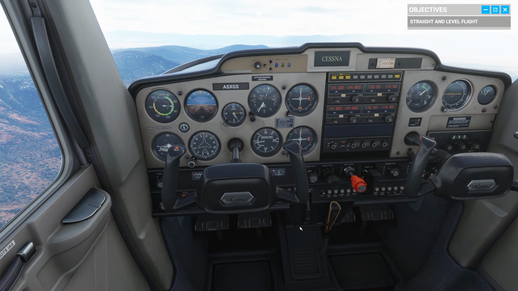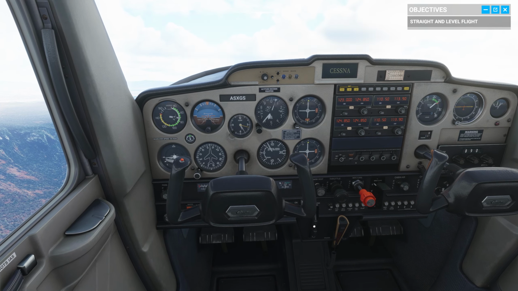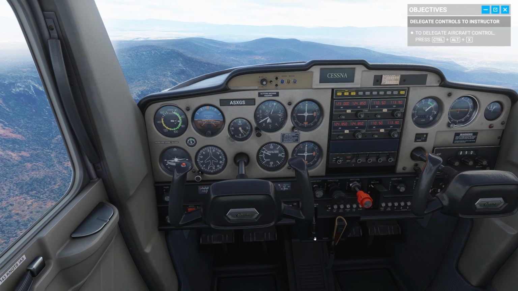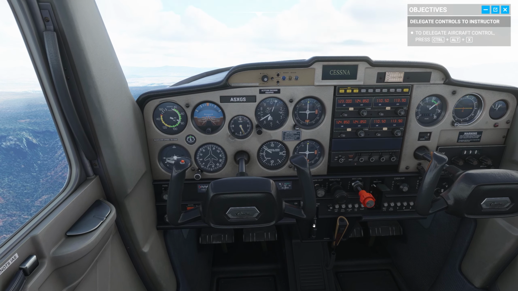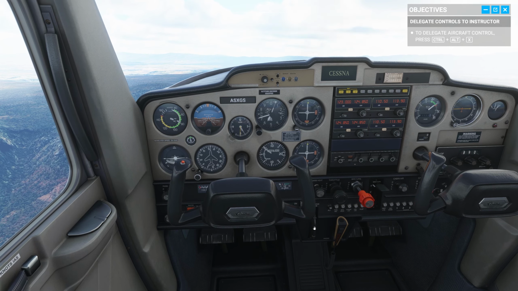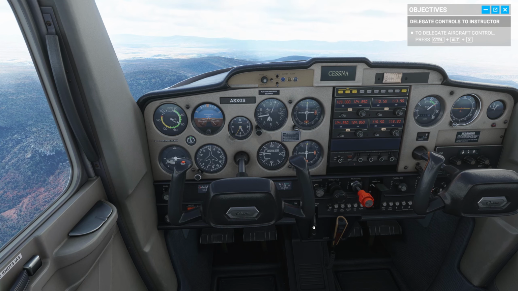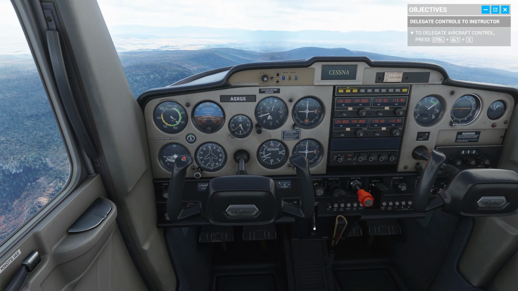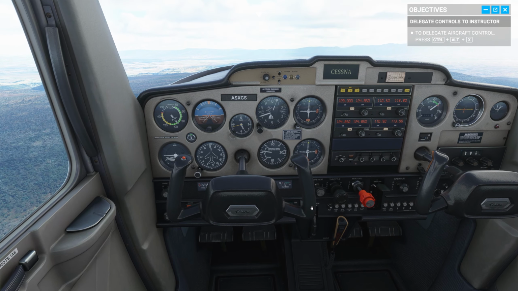If you want more practice using the trim, go for it. Whenever you're ready to pass the controls, I'll be here. Go down on the trim a little bit. Practice our turns.